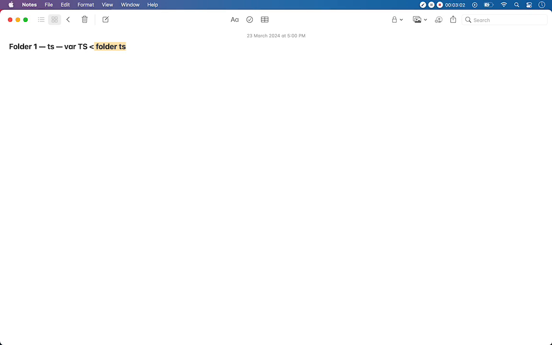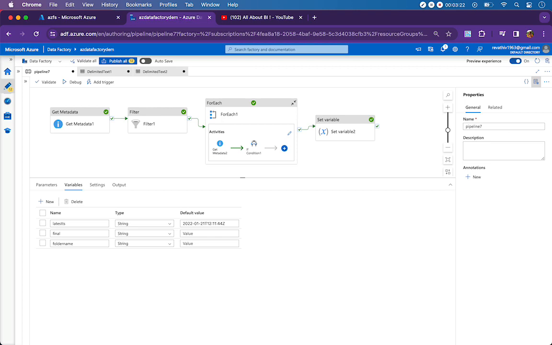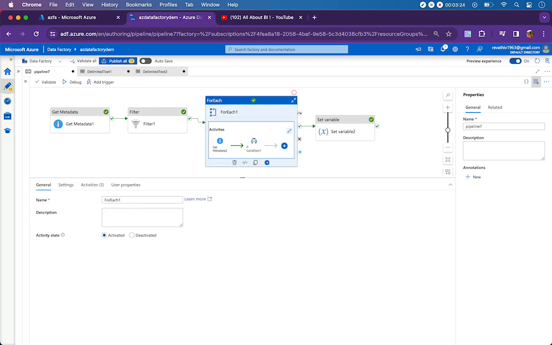So the variable is holding 2022. If my folder has a newer last modified date, I will replace the variable value with the newer timestamp. For every folder you have to do this. Ultimately the latest timestamp variable will be updated with the greater timestamp among the two timestamps that we are handling. That is what we are doing using the ForEach loop.